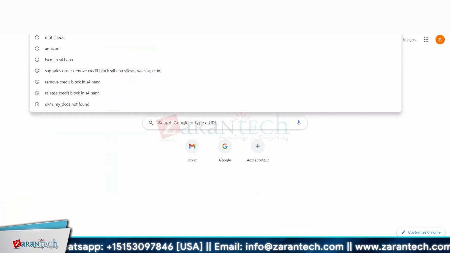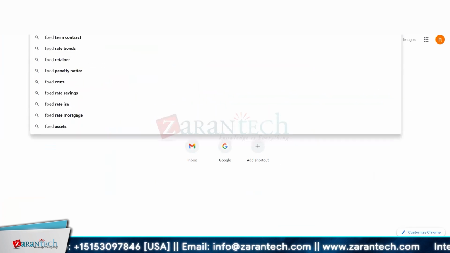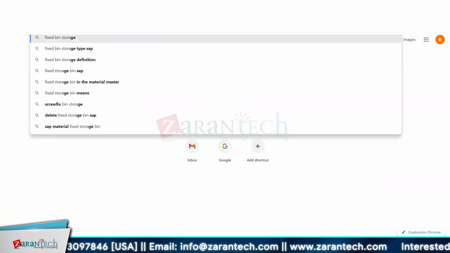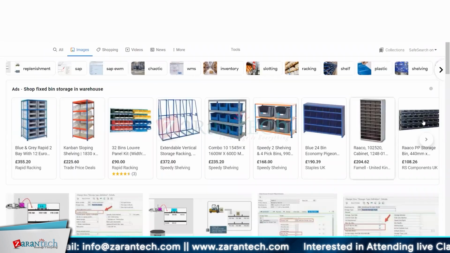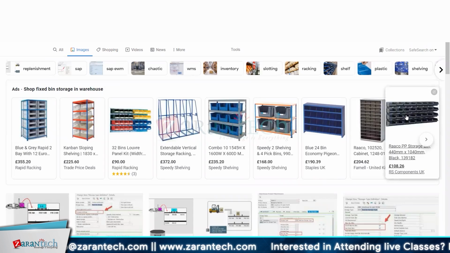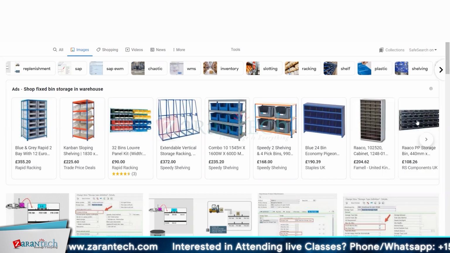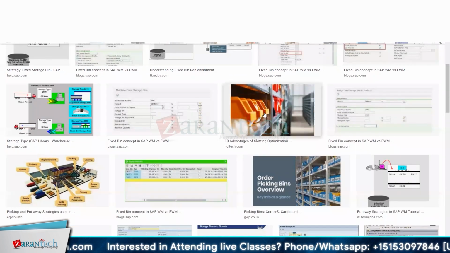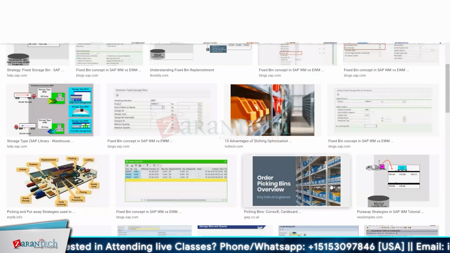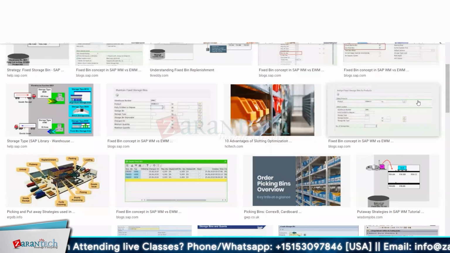So I'll say fixed bin storage, for example. Here the concept is we assign a fixed bin to a product, and the product always goes into that dedicated bin. Typically you have big racks like this, and there's a barcode of the product which is supposed to get stored into that fixed bin. And typically you have a dedicated location, with the barcode of the product and the bin together. So the product is always kept in that particular bin.